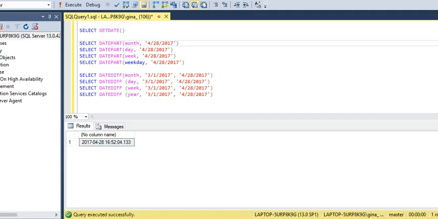And we'll see here, when you do month, it's going to return a value of 4 because the month is the 4th. On your day, it will give you a 28 because it's the 28th day of the month that you specified. On week, 17th week in the year, and it's the 6th day of the week, because it goes from Sunday forward.